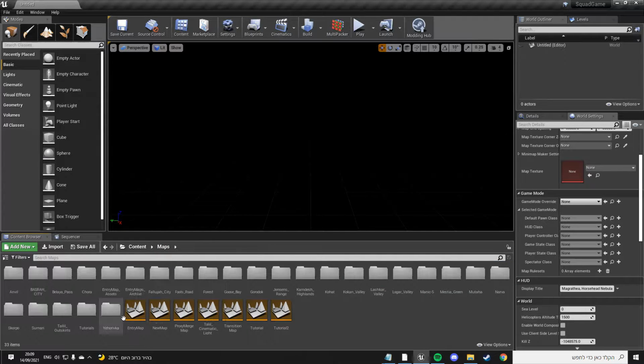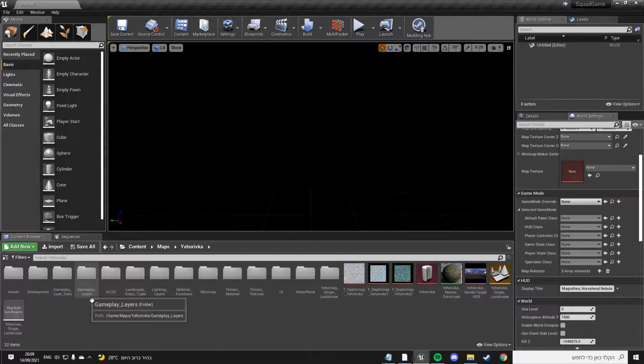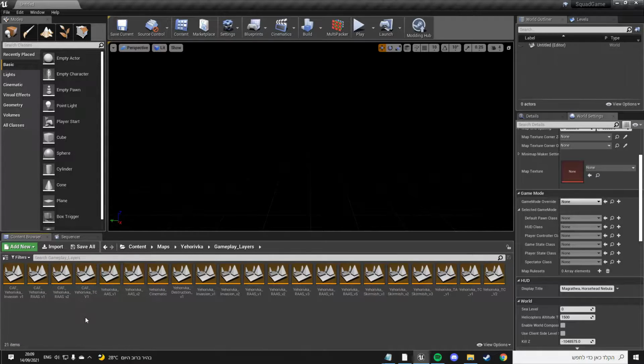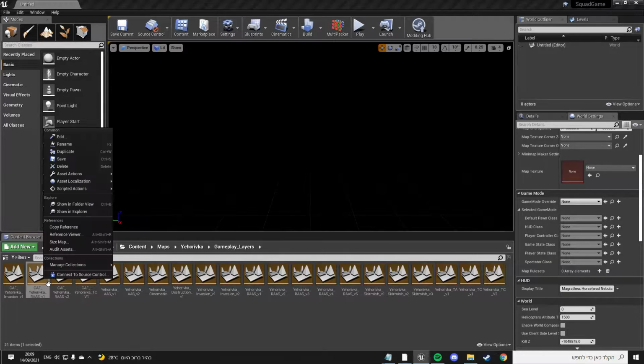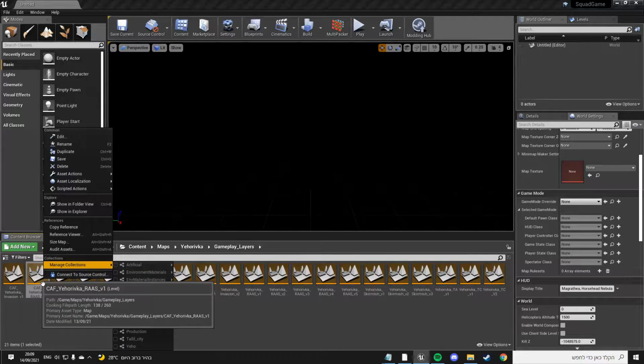And after we went into our specific map, we're going to go into the gameplay layers folder. The gameplay layers folder is where all the gameplay layers of that map are located. So what you need to do is basically, it doesn't matter if you're trying to make static images, which gameplay layer you're using. You just need to right click on one of them. What I've done, I went to Kaf Yehorivka RAS V1, right click on it. It's going to load for a moment. For me, the map is already loaded, so naturally, it's going to take a little bit more time for you to load that map while you right click it.